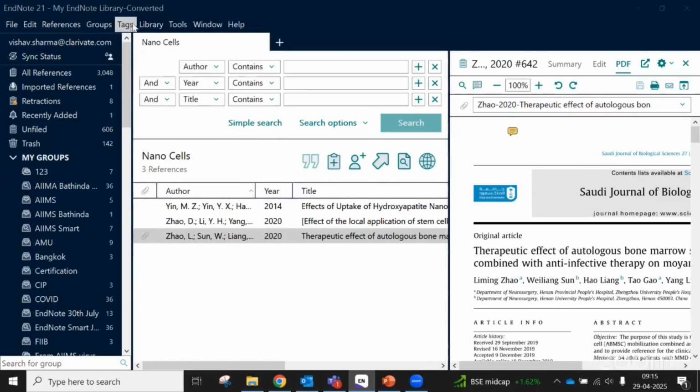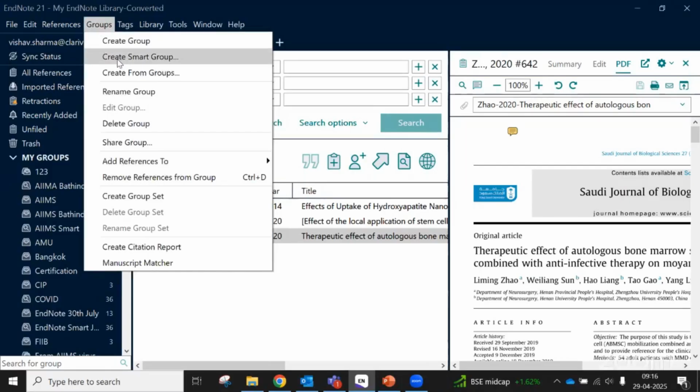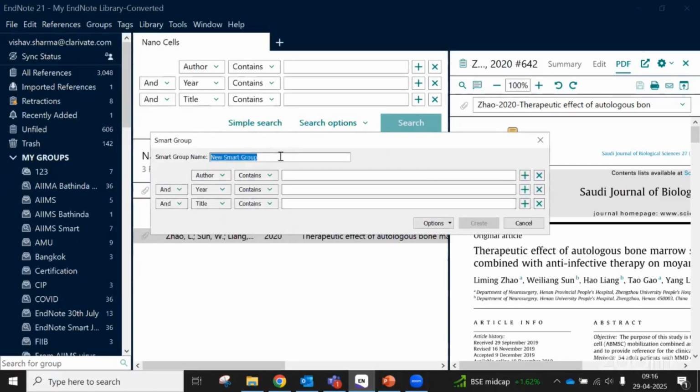So I'm going to show you how this works. Groups, smart group. You have to give it any name, right? I will call it smart nanocells. I'm adding the word smart just to remind me that this is a smart group. Okay. Now, what is so special about the smart group? Basically, you can give instructions here.